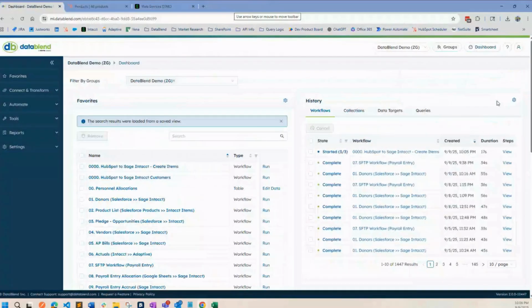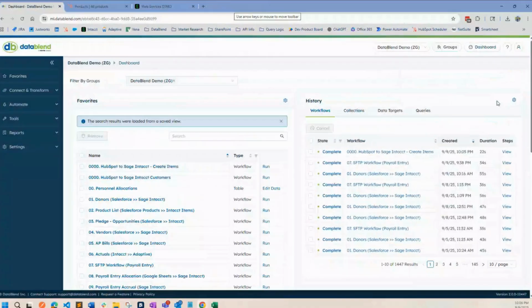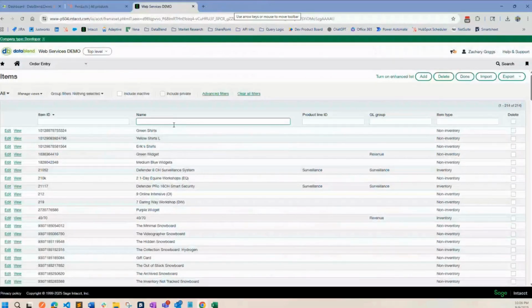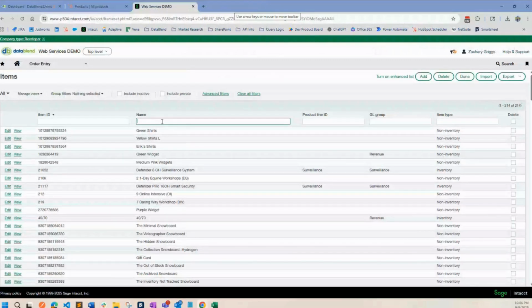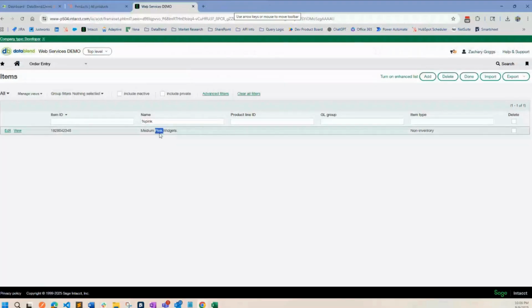This could be done on a schedule at whatever frequency makes sense for you, but you also have the ability to run it ad hoc, just like I did. And you can see it took about 20 seconds because it's a relatively short list. But if I go in here, let's hit enter and let's see. There it is, medium pink widgets. So it passed through, created my product.